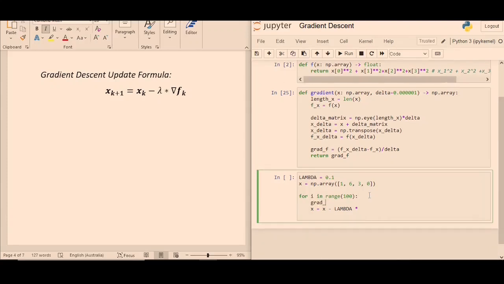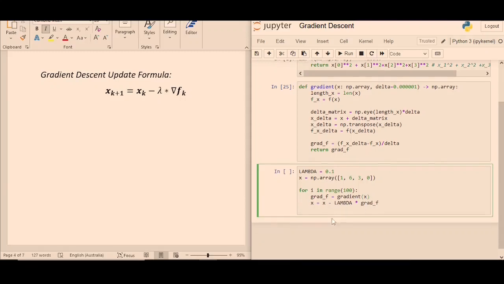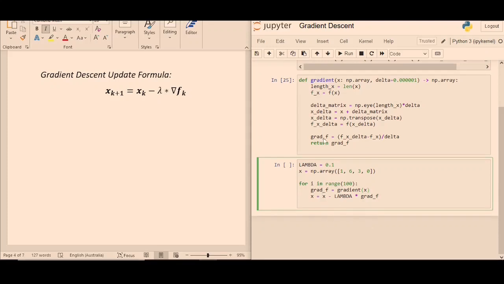What might actually be useful: grad f is equal to gradient x. There you go. So we've calculated the gradient here, and then we just write that here. And that's it. That is the entire algorithm. So let's just print the value x here.